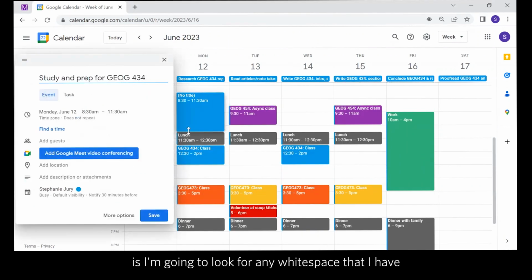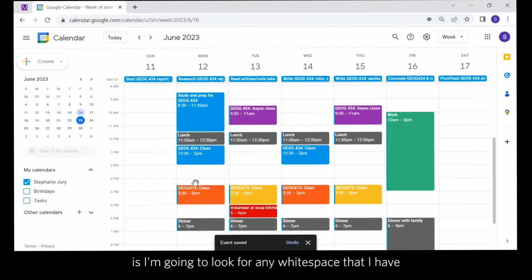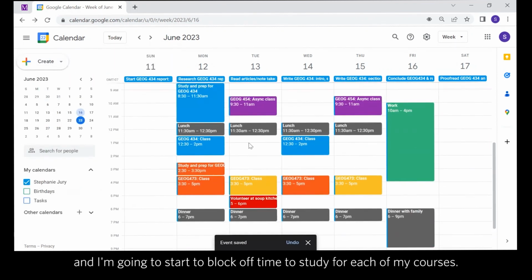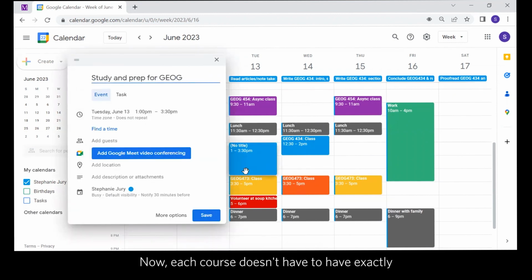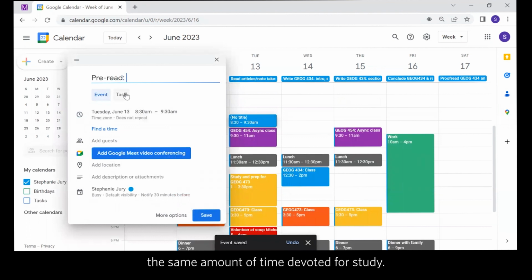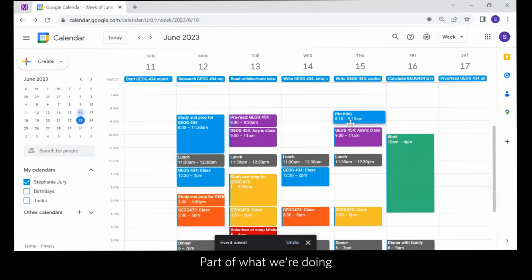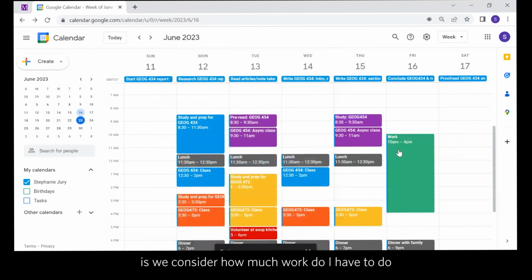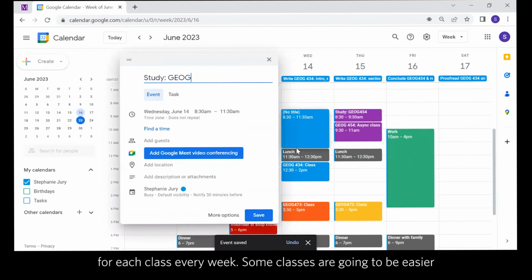Now what I'm going to do is look for any white space that I have, and start to block off time to study for each of my courses. Now, each course doesn't have to have exactly the same amount of time devoted for study. Part of what we're doing when we time block for studying is we consider how much work I have to do for each class every week.